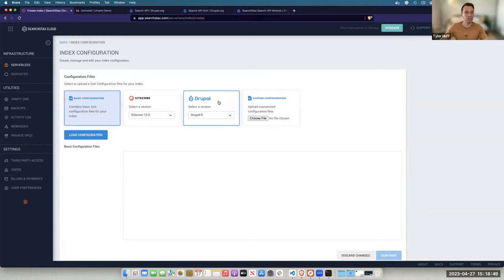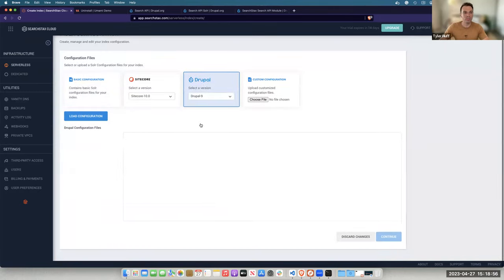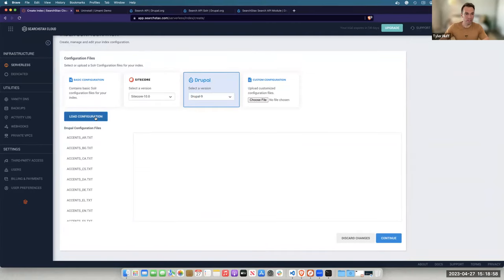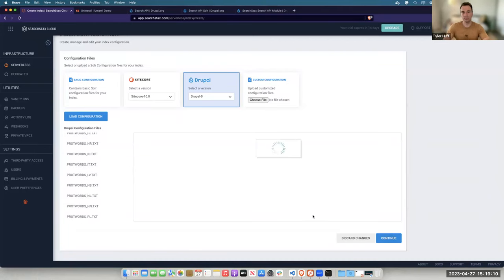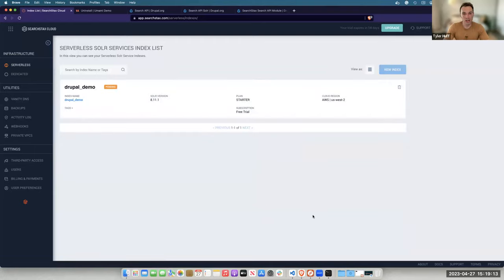Now I'm going to upload a configuration file to my index. Let's select one for Drupal. I can click Load Configuration right here. You'll see all of the files that I have loaded up. They're just going to go to the schema in my index. And I can click Continue. So now the index has been created. It's provisioning. So once it's done provisioning, we'll click into it and get details about that index.